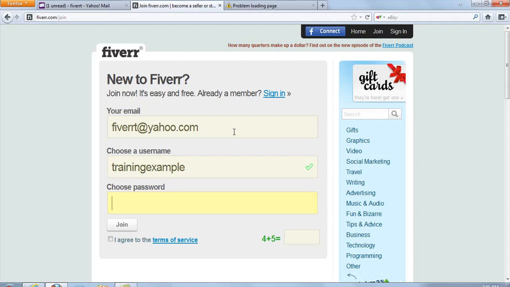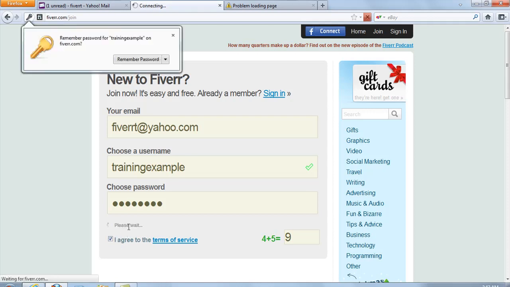Then they ask for a password, so you can see the name is available and I can choose it. I type in any password that I like there. Then they ask a question here, 4 plus 5. They want to be sure that you're a human being before you register an account, so that's why they ask that kind of security question. Then you agree to the terms of service, and you click on join.